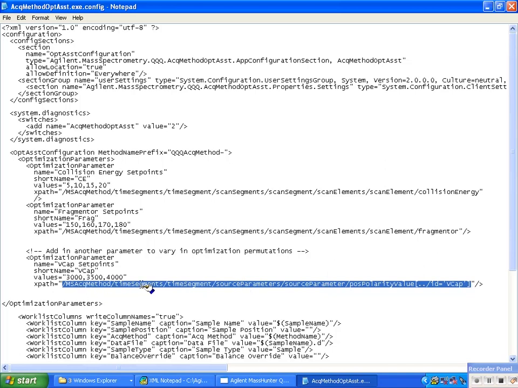And in this case, the path to that change is shown here: time segments, source parameters, positive polarity value, and I make sure that it's only going to edit the VCAP part of the positive polarity value, and that's what will be iterated in the resulting methods. So that is a generalized approach to optimizing basically any parameter that is in the acquisition method. Thank you very much for your attention.